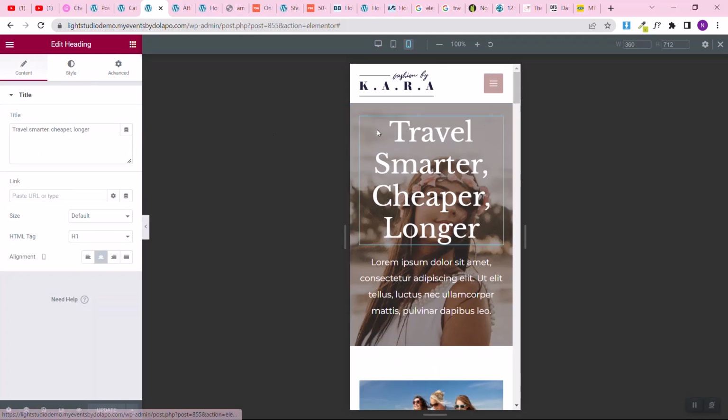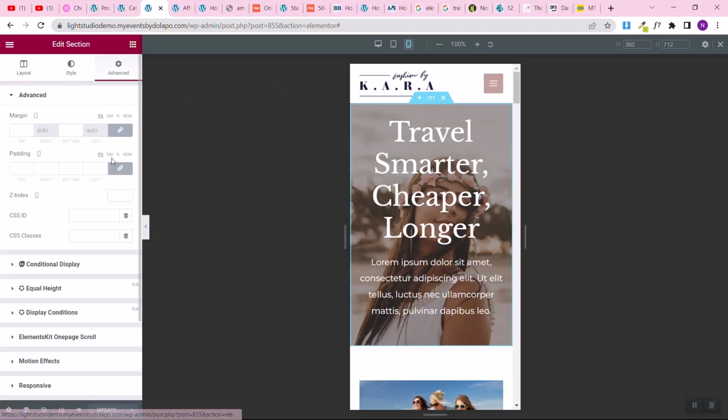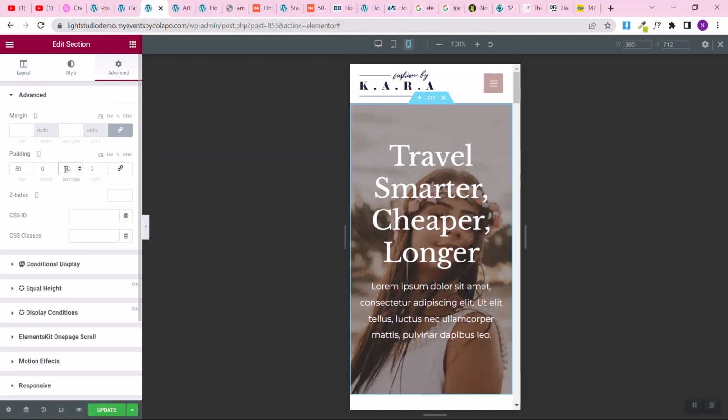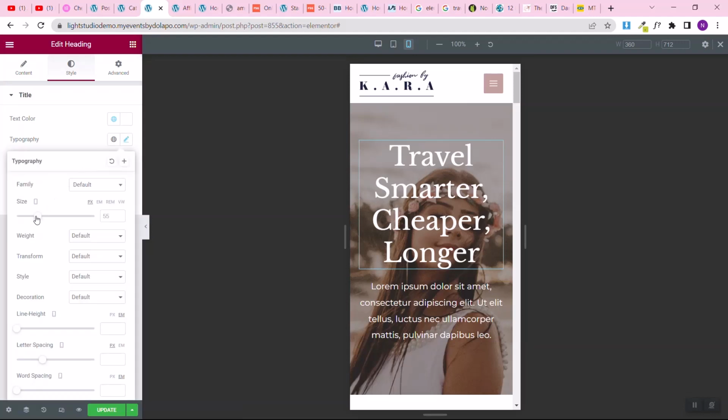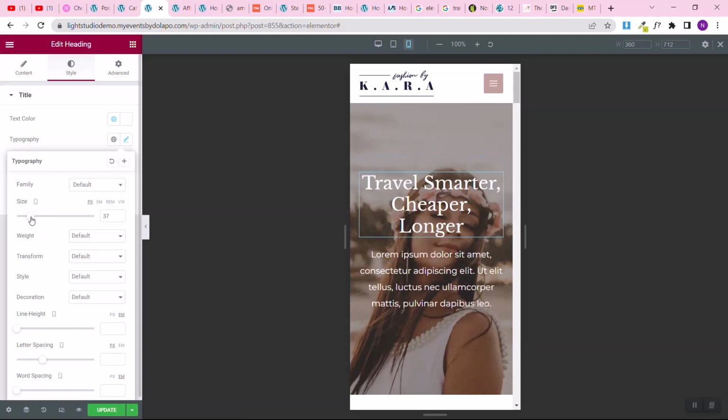So what we can do is, first of all, let's add some space in there. So just click on this space here, then come to advanced, then click on this, then we'll add 50 here, then we'll add 50 to the bottom. Then here for this text, we'll reduce the text a bit. So come to typography here, then we'll reduce this. No, let's just leave it like this. So this is okay.